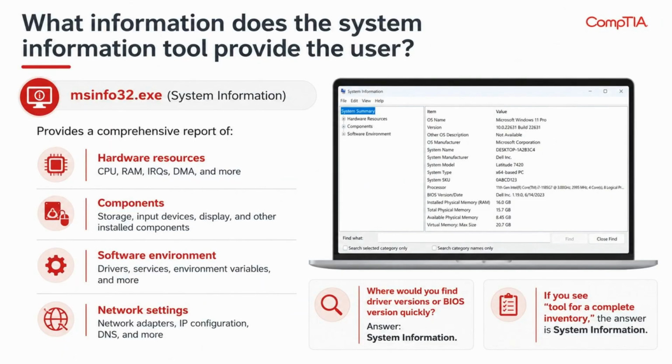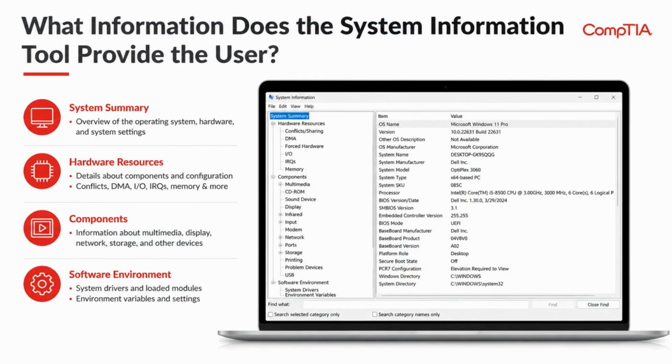The System Information Tool, accessed via msinfo32.exe, provides a comprehensive report of your computer. It covers hardware resources, installed components, the software environment, and network settings. It is the go-to tool if you need a quick complete system inventory or need to identify driver or BIOS versions. This view shows the interface of the System Information Tool. Note the categorized tree structure on the left, which allows you to efficiently navigate through different aspects of your hardware and software configuration.